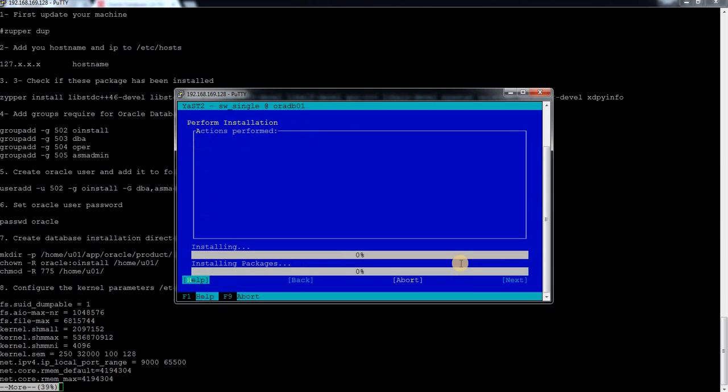Accept. The package installation process has just started, and it is installing packages one by one.